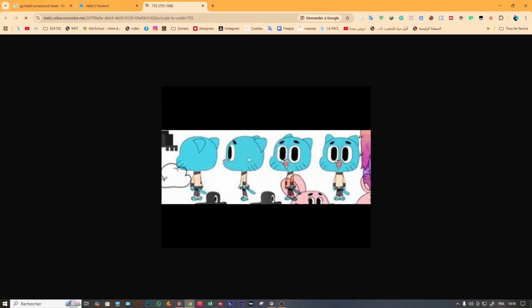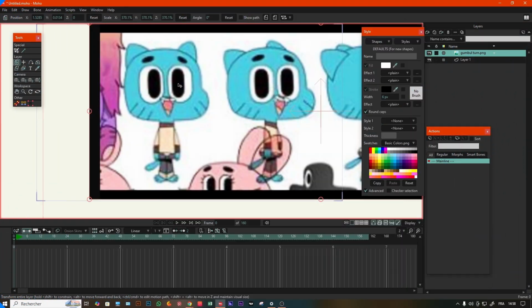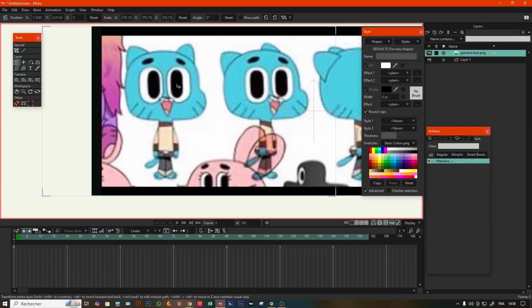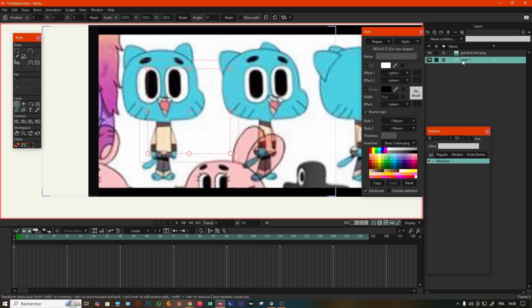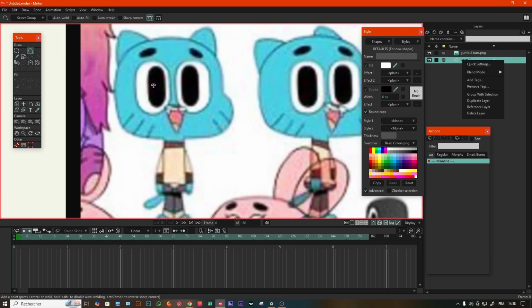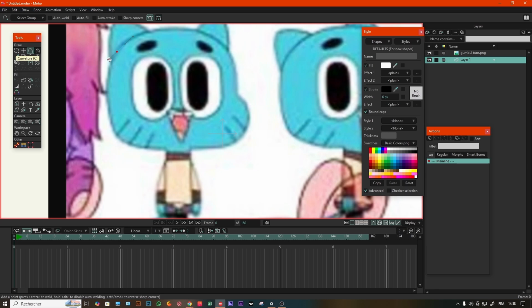I found this Gumball turnaround. Let's begin. First, you have to draw your character while already thinking about animation later. I'll explain this while drawing. So, create a new vector layer. Select the Add Point tool and start creating the shape.